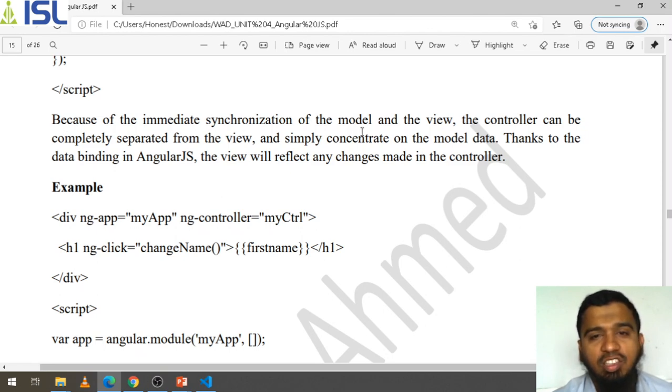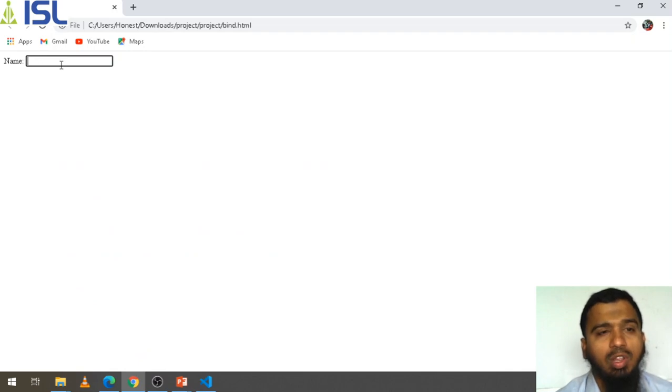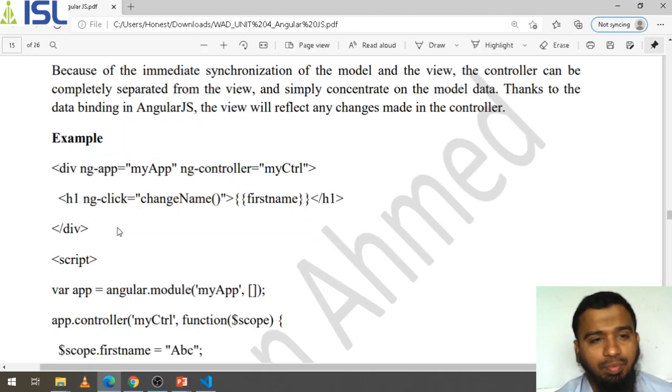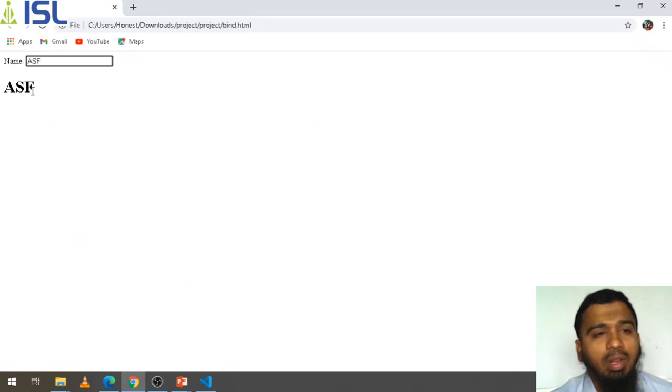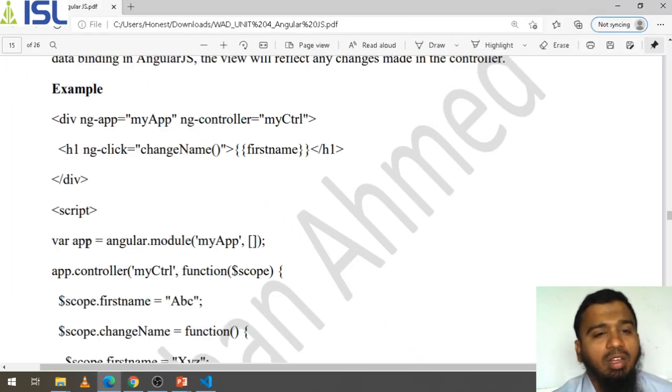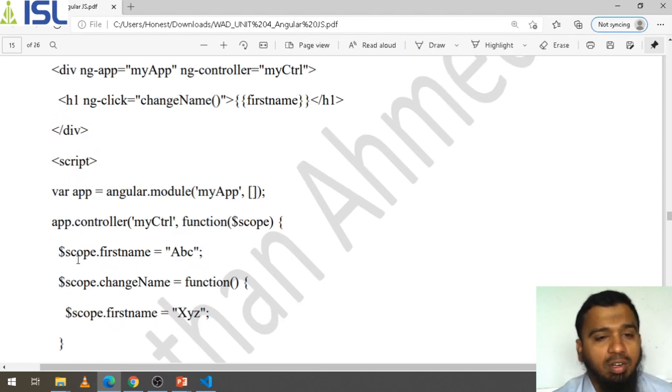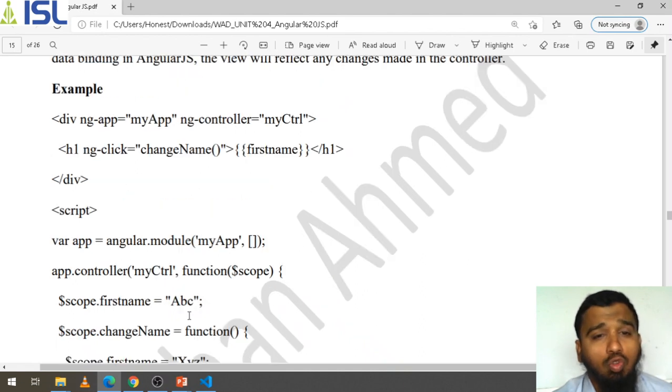Because of the immediate synchronization of model and view, the controller can be completely separated from the view and simply concentrate on the model data. Thanks to data binding in AngularJS, the view will reflect any change made in the controller. As I showed you, whatever you are doing, parallelly it is getting the data, with the help of expression. Like when you click, for example the name here, automatically the name will change from ABC to XYZ. That also you can do.